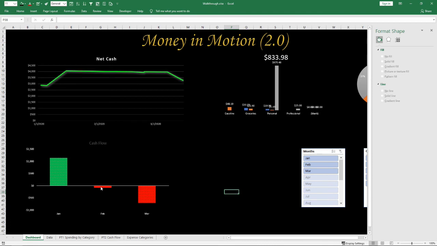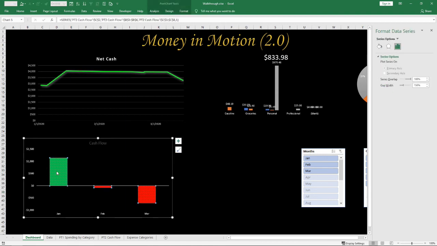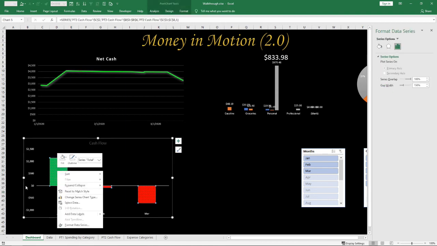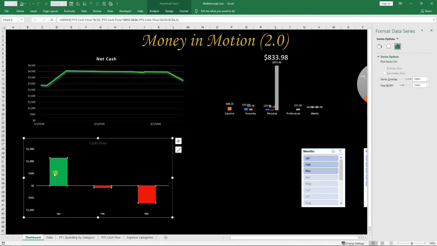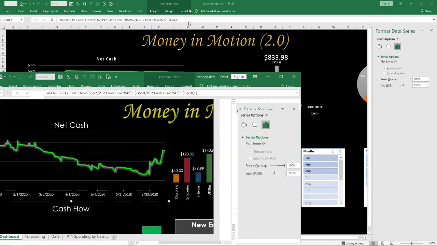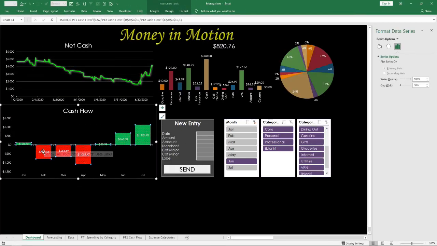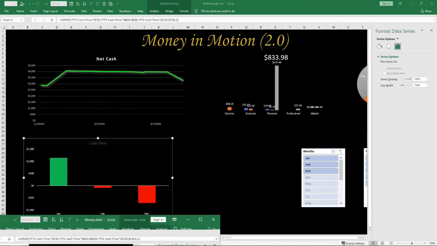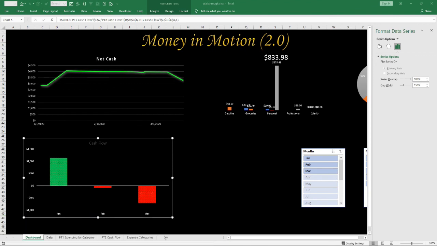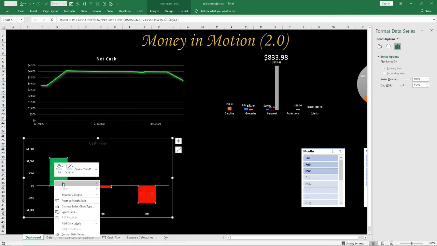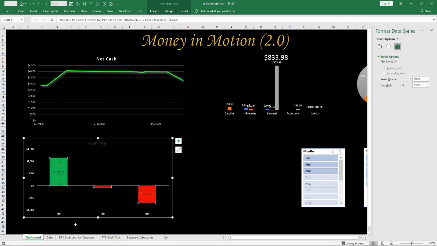Now what I want is the actual numbers, because this is just an approximation, and I also want the actual data labels listed. If you remember from that original video, this is what it looks like, with the actual labels inside the cash flow bars. So we'll go ahead and do that. Let's add data labels. There you go, that was easy. And then go white.